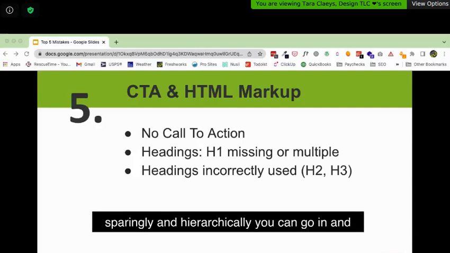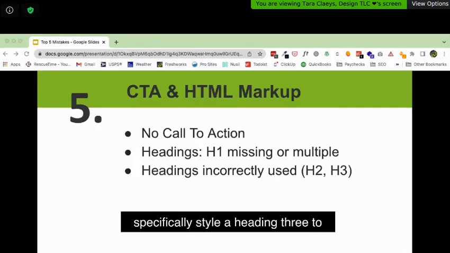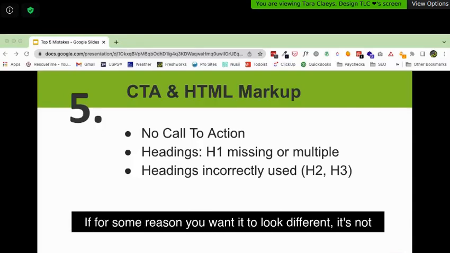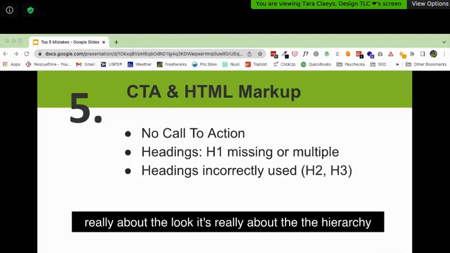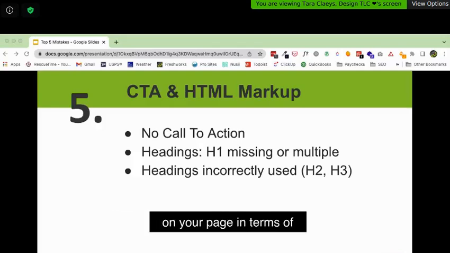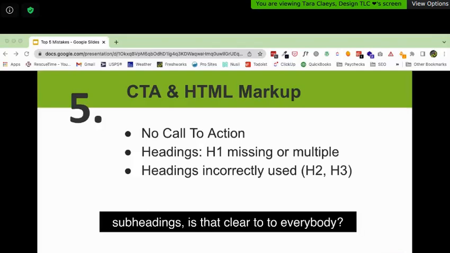You can go in and specifically style a heading 3 to be larger than a heading 1 if for some reason you want it to look different. It's not really about the look. It's really about the hierarchy of information and how Google understands what's on your page in terms of subheadings. Is that clear to everybody? It's a little bit hard to explain.